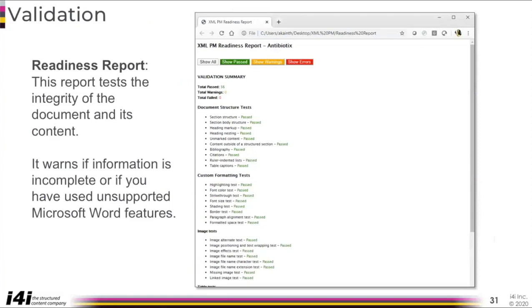The overall validation in A4L gives you two reports. First is the readiness report, which provides high-level validation. It provides warnings if there is any incomplete information or any Word features used that are not supported by the Health Canada schema rules. Certain warnings are automatically fixed by A4L during publish of the XML PM. For example, if there's a highlight or different font color present in the document that is not supported by Health Canada, A4L's readiness report lets you know and fixes it in the final published file automatically.